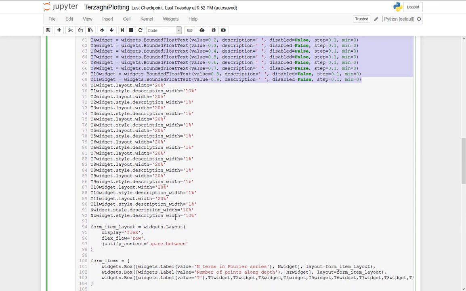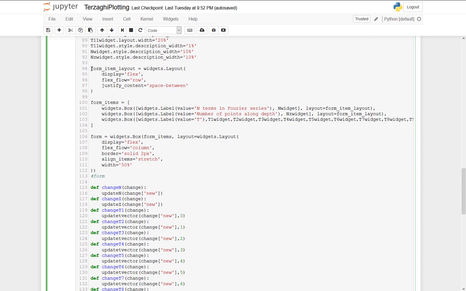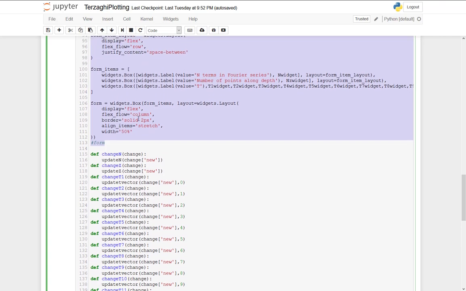Here I'm just doing some styling to those widgets so that they fit in the space that we've allocated to them and they look okay. Here I'm setting the form input parameters. This is just the way that the widgets are laid out on the screen.